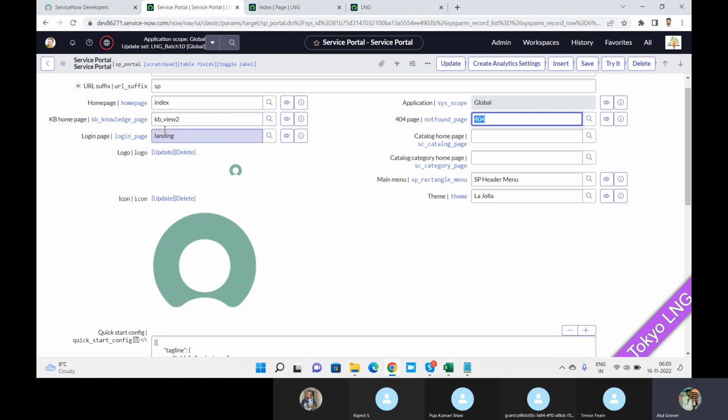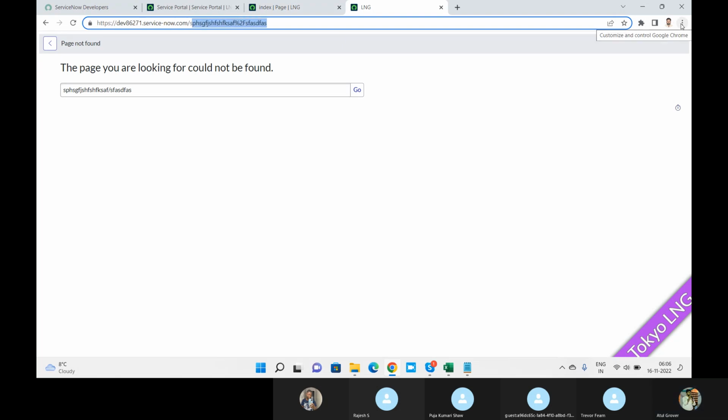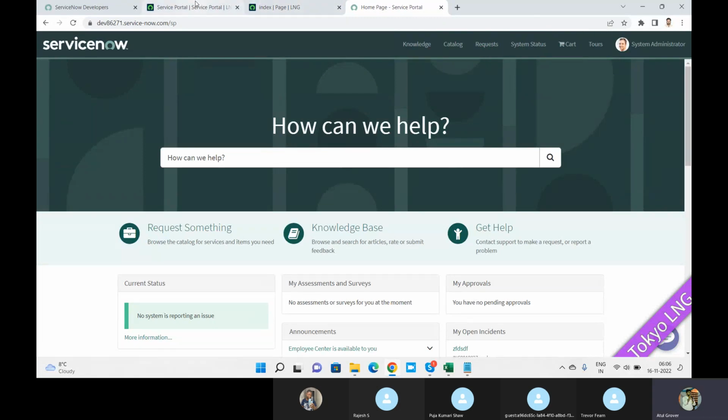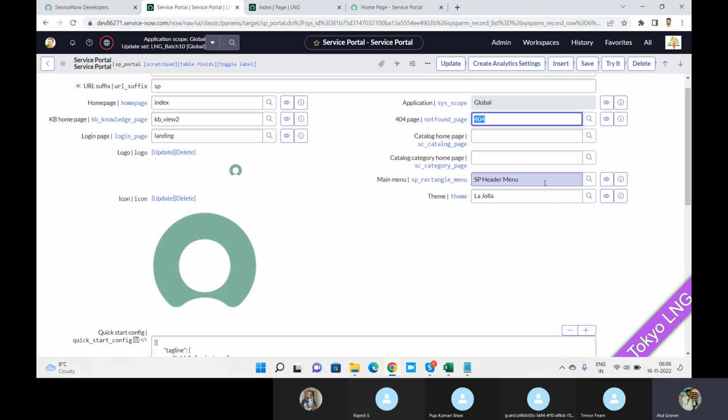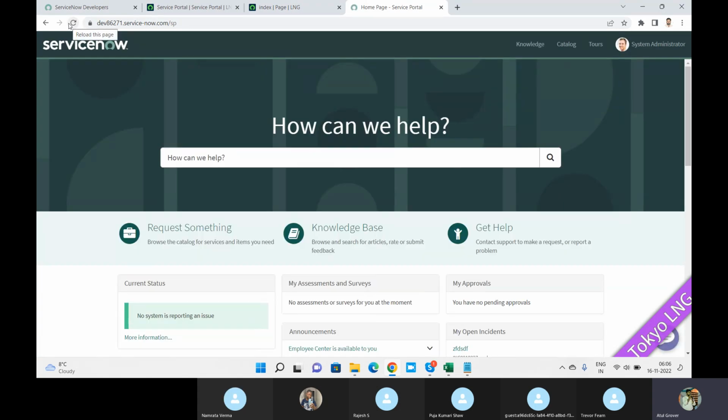The game has started. The login page, the landing page: when you click on this, and I did not log in earlier, so I get a landing page. The icons you are seeing on the page, the menu header, these things are coming from the menu header, the SP header menu. If you want to change it, you can change it. Like say HRM, save and reload. See, it has been changed.